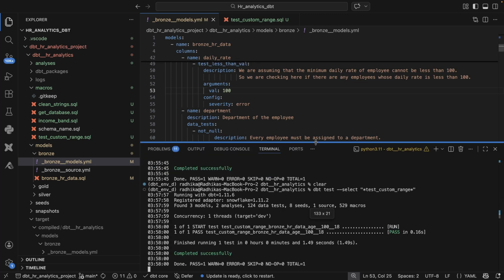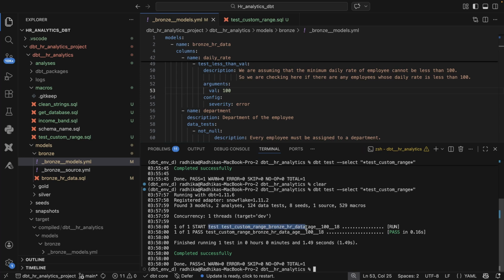And now when you see over here, you see that test custom range bronze HR data age 118 has been tested and it has been successfully passed. So this is how you define a generic test inside the macros folder, and then this is how you can just run one test. I hope I was able to clear all of these 4 use cases as to how they are implemented. And lastly, I want to cover the topic of how we can document things about macros.